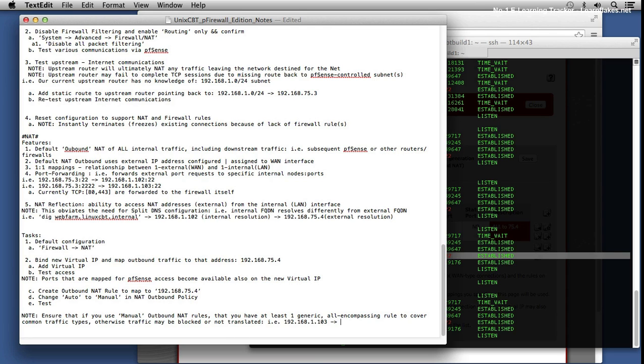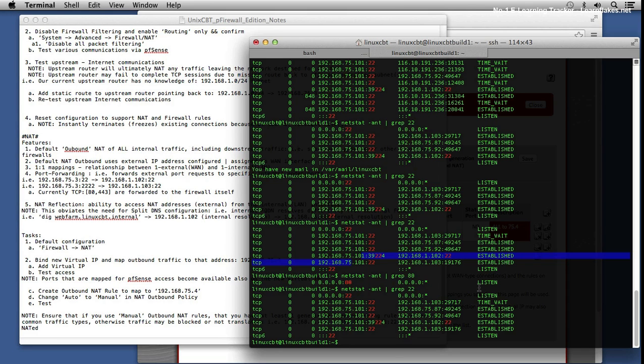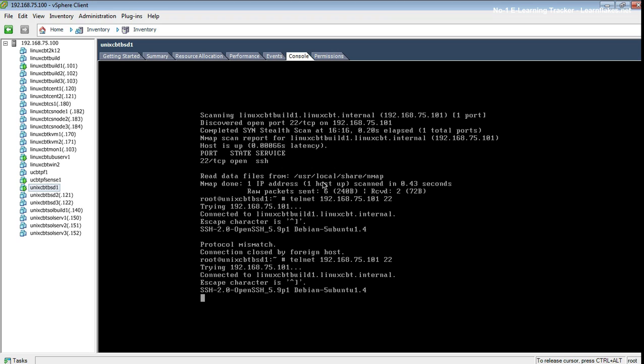192.168.1.103 making a connection to 192.168.75.101 port 22 is not natted. And that may end up being blocked in the event that you try to leave your edge network, or if there isn't a route back to the source network. So in this case, we're not getting a NAT, but if we tried, say, port 80, you'd see that it NATs it to 75.4. So let's pop back over here just to confirm that.